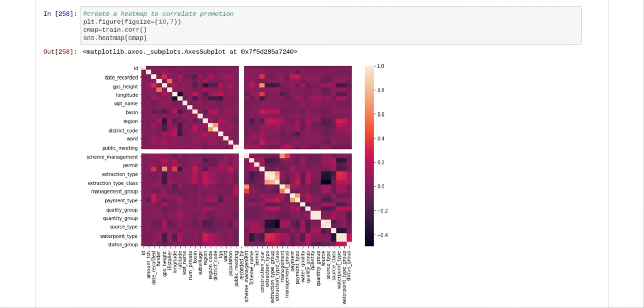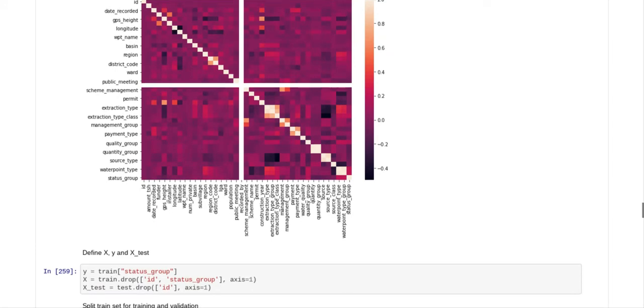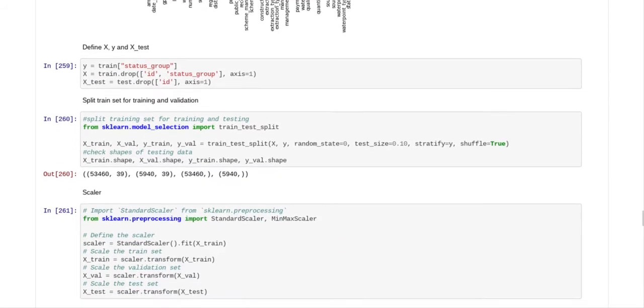So then I've got a heat map, and if you're good at reading heat maps, you can see how all of the different variables interrelate with each other. This heat map here, when it said extraction type class, that seems to be important. But yes, if you're good at reading heat maps, you can always read the heat map and see how the different variables relate. Now what we did is we defined our X, Y, and X test.